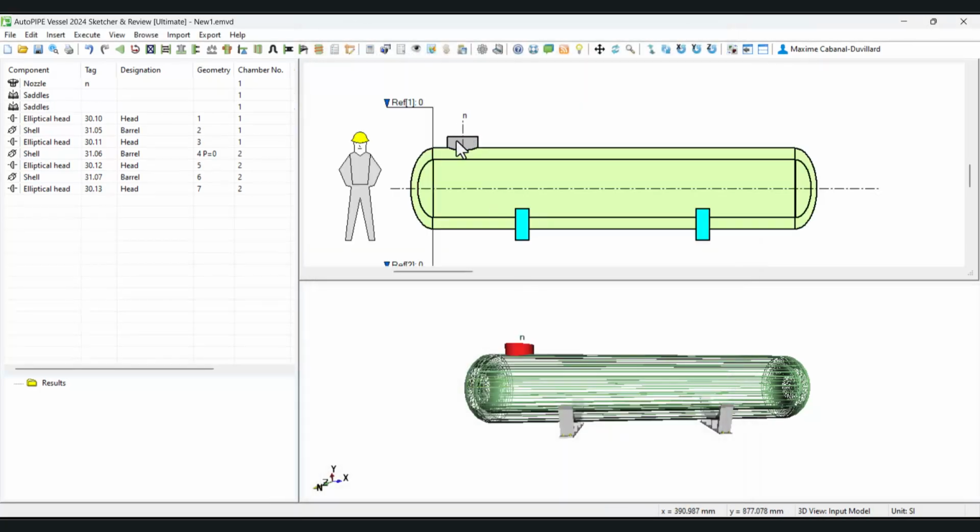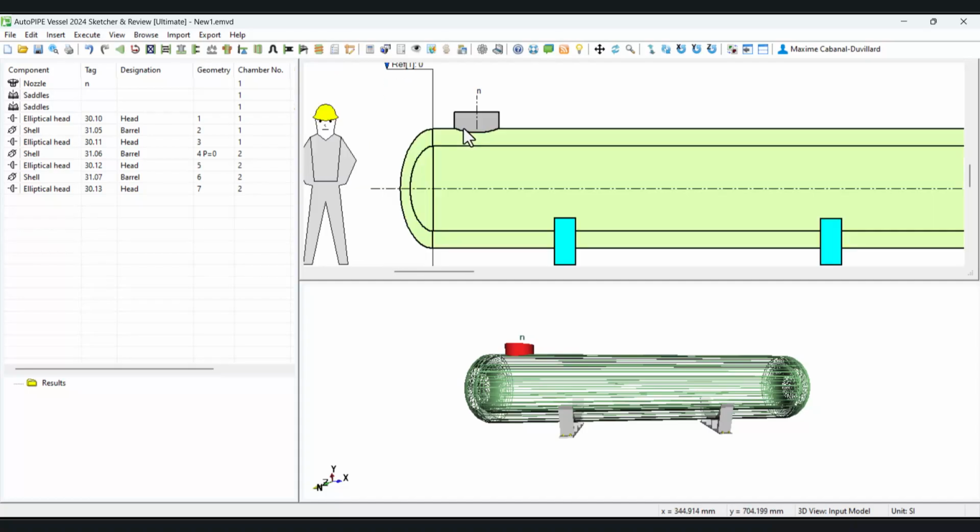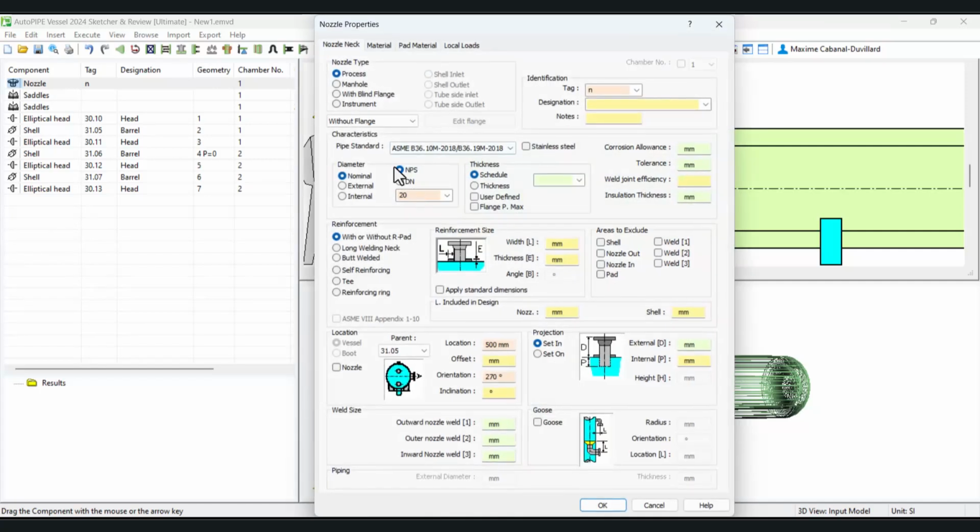So now my nozzle is at the top, and you can see it was assigned to shell 3105, as you see here. What happens if I want it to be on the internal chamber? I double click and select the internal shell 3107.